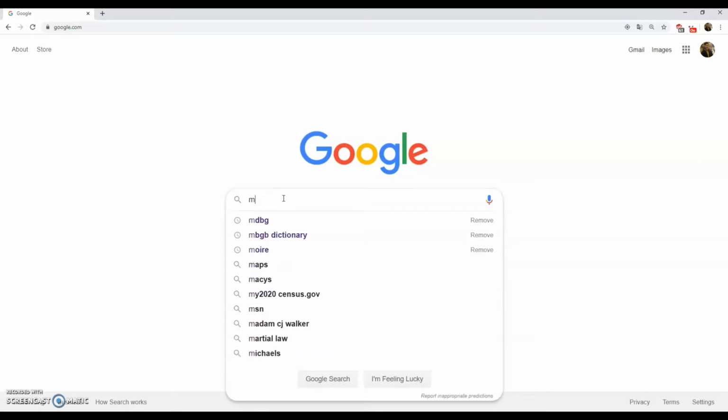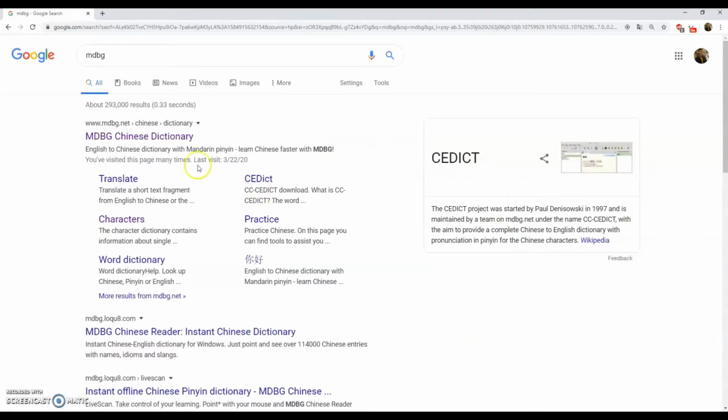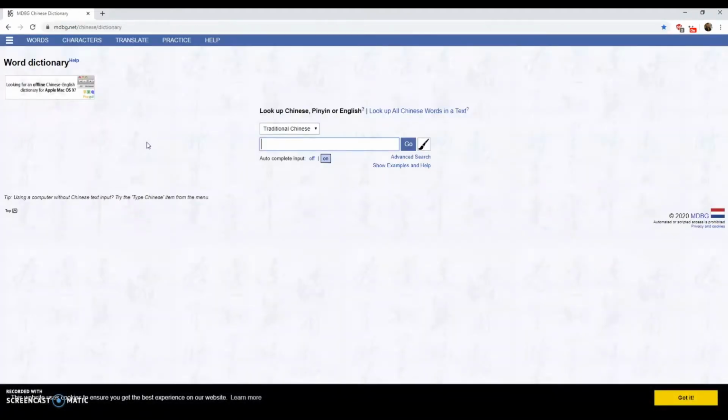So we're going to enter MDBG in Google, right? Should be the first one, MDBG, Chinese Dictionary. Okay, so this is the dictionary. You should see this background. So you can either enter the pinyin right here and click go. You can choose traditional or simplified. I'm going to use traditional because I use traditional.